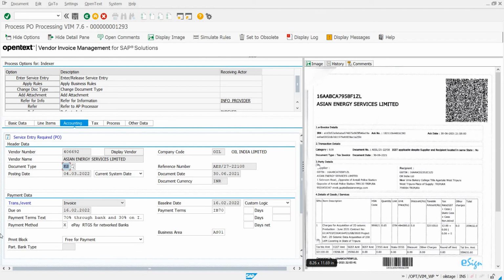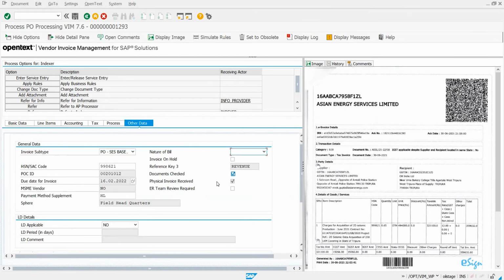In the Accounting tab, you will verify the payment terms. This field is fetched from the work order, so you can verify if this is correctly populating. Next, you will go to the Other Data tab. In the Other Data tab, you will select the correct nature of bill. Based on the nature of bill selected here, it will be routed to the correct finance team.